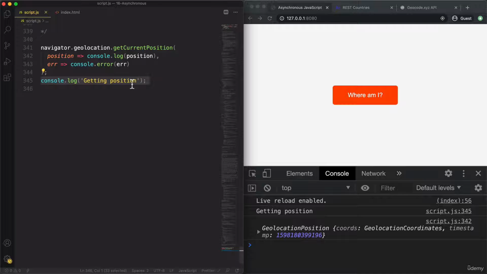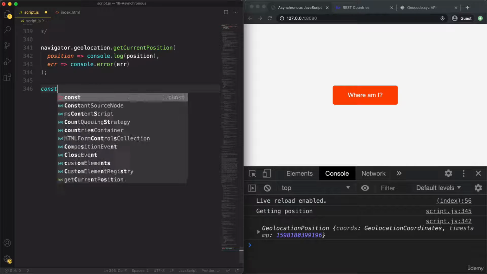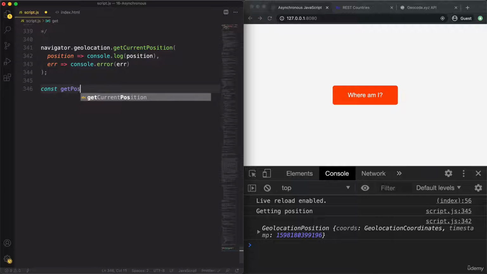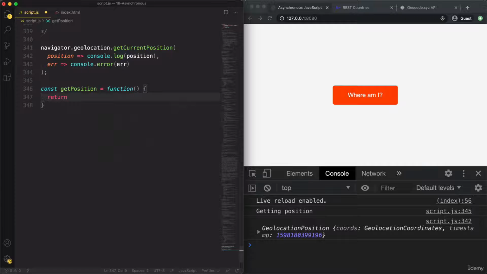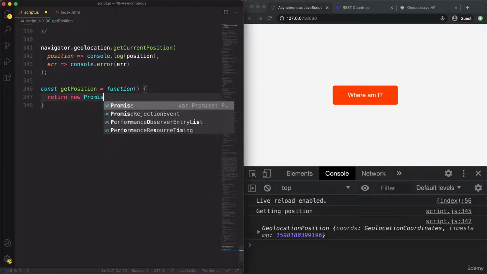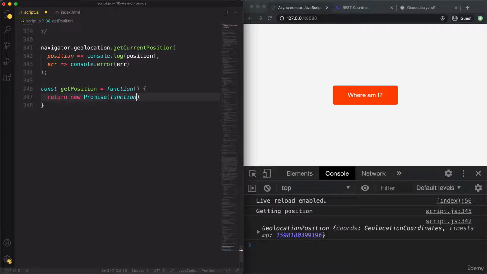So let's do that. And it's actually pretty simple. So let's create a function here, just like before with the wait function. So getPosition, and we don't need to pass anything into this one. And just like before, we are going to return a new promise, which we then can handle later on. So here we pass in the executor function, which gets access to the resolve function and the reject function, which remember we can use to mark the promise as either rejected or fulfilled.